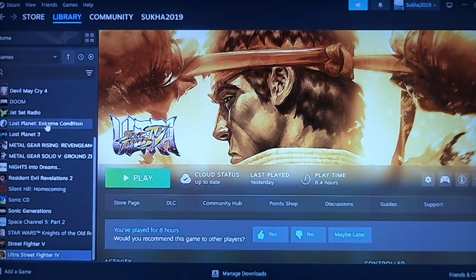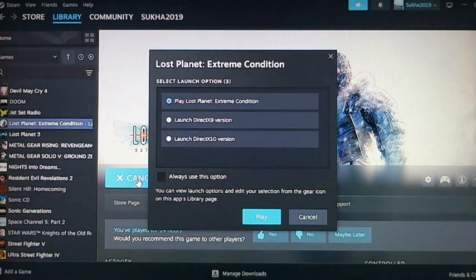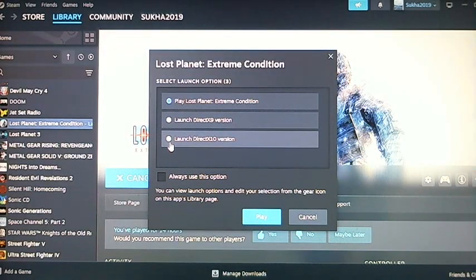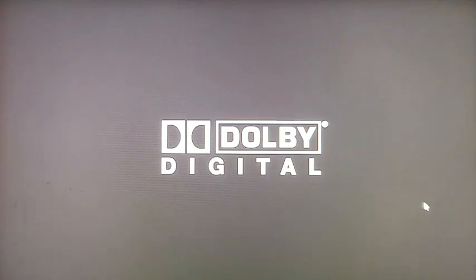Okay, now I will show you one game that actually works. We'll play Lost Planet. I will launch DirectX 10. The DirectX 10 version is much better. It plays at high performance for your gaming. There you go. And it should work flawlessly. I hate that. They also used to put that cursor in the way, innit? Stupid, man.